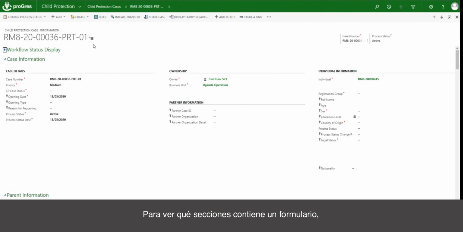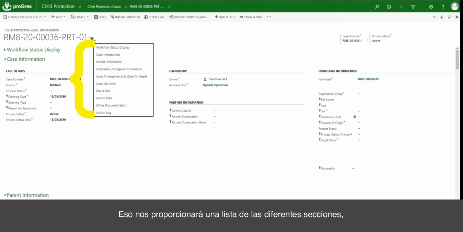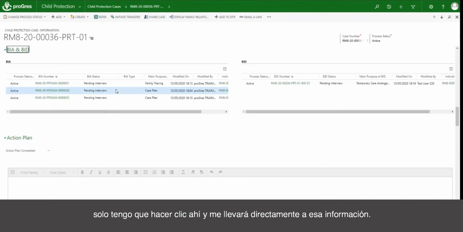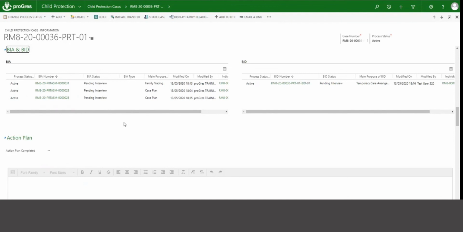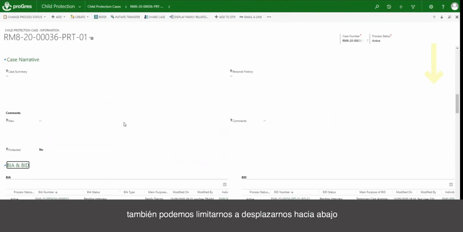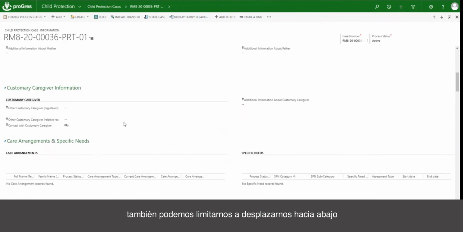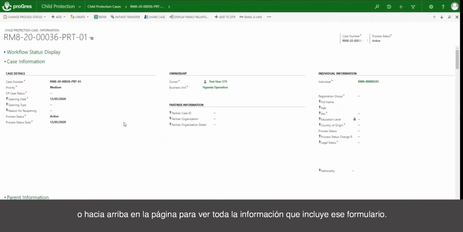If you want to see which sections are in a form, you can click on the three lines next to the unique identifier, and that will provide a list of the different sections, which will allow you to skip directly to that or also to see what information is included in the form. If I want to skip directly to, for example, my BIAs or BIDs, I will just click on that and it will take me directly down to that information. You do not have to do it that way. You can also just scroll down the page or scroll up the page to see all included information in that form.